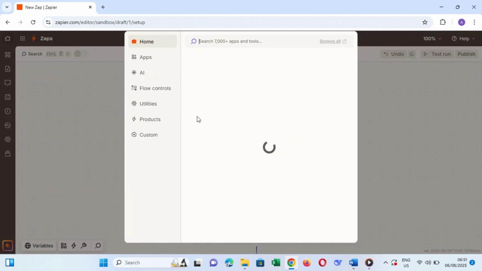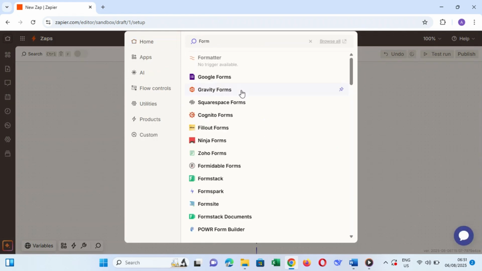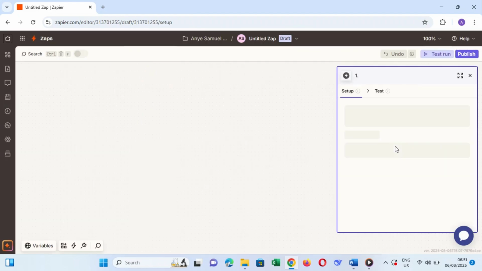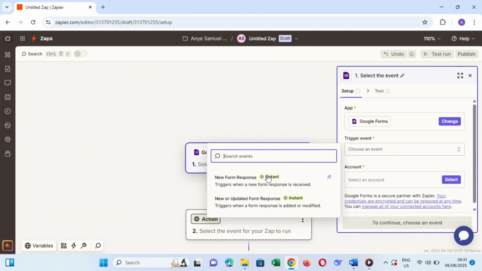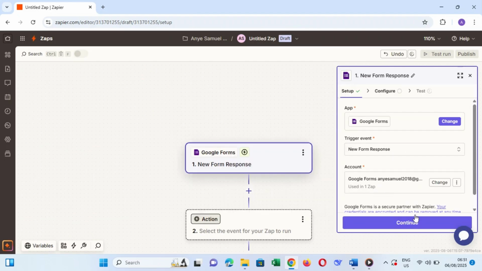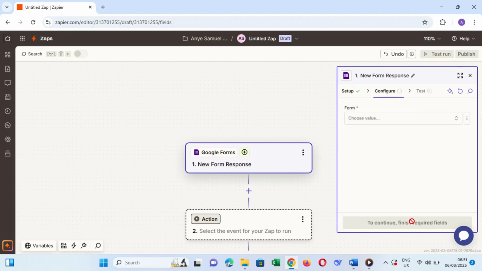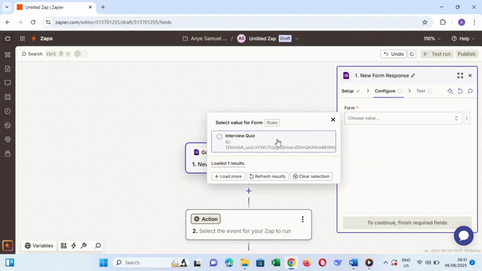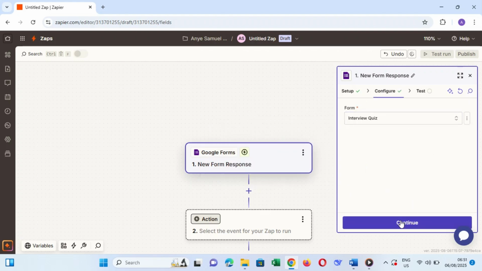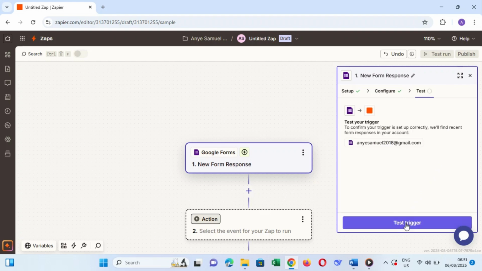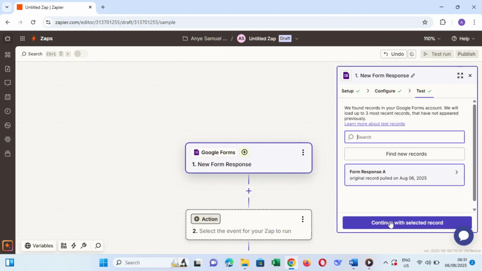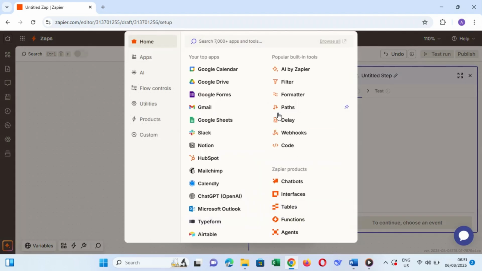For the Trigger app, search for your form builder, for example Google Forms or Typeform. Now choose the event that detects new responses, like new form entry. Connect your form account, then pick the specific form you want to track. Click Continue, then test your trigger to make sure Zapier can read recent submissions.